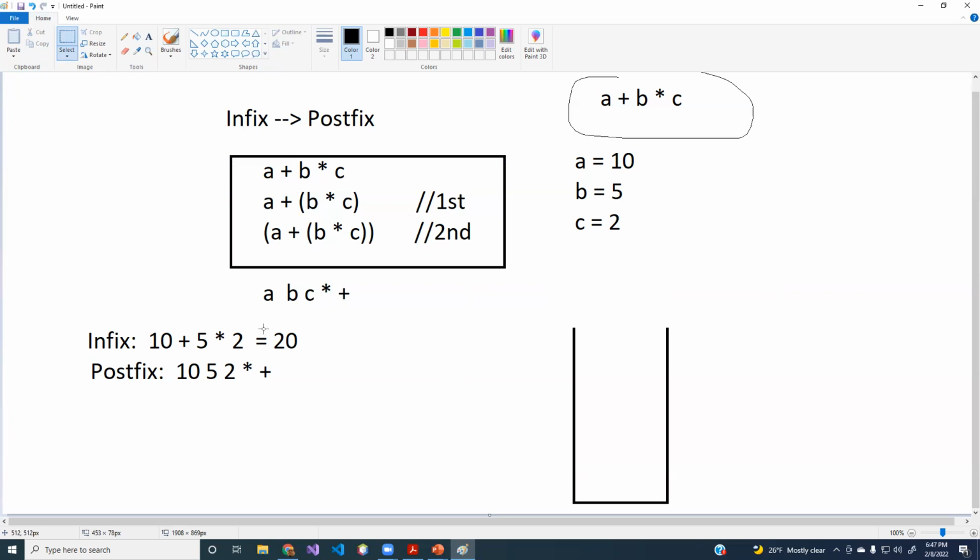And let's say that here's the rules. Anytime you come across a number, you push it onto the stack. Anytime you come across an operator, like times or plus or what have you, you pop the last two off of the stack and apply the operator and then push the result back onto the stack.